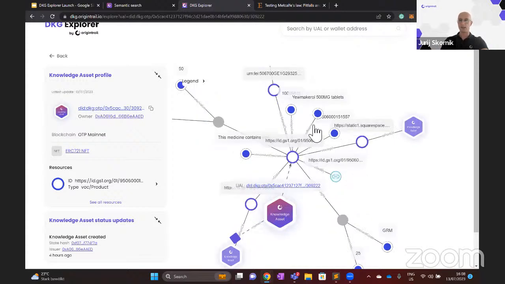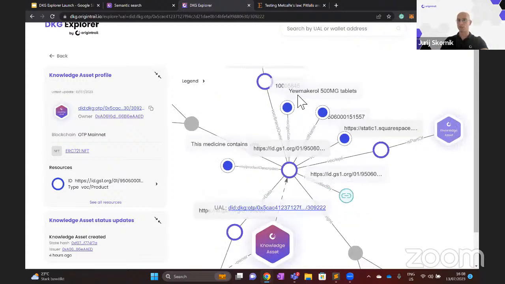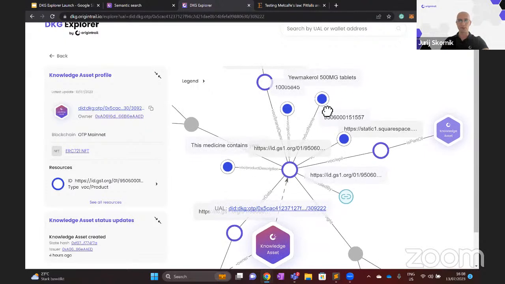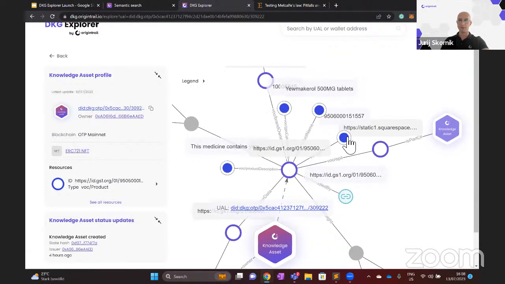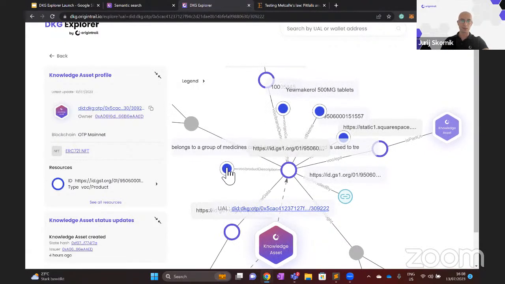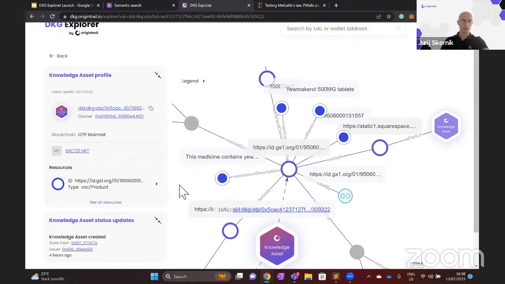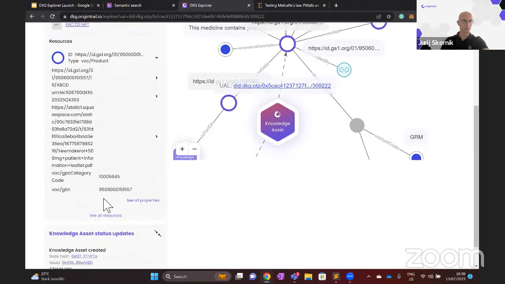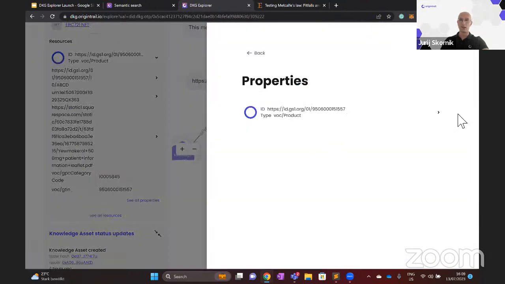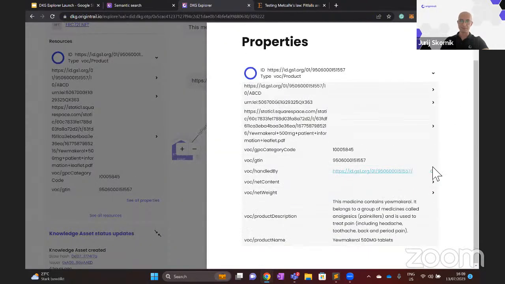And this is a knowledge asset that essentially represents master data about the product. So the description, what the product is. We can see this is Umakerol, the name, 500 milligram tablets. We have the GTIN number here. We have the description over here. So we can also, the same as before, explore this in a list of resources in the side menu. So this medicine is Umakerol. It belongs to painkillers and all the things that are related to the master data.